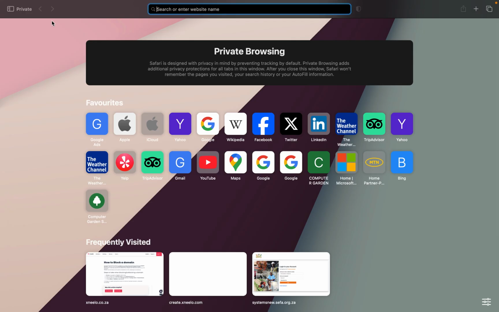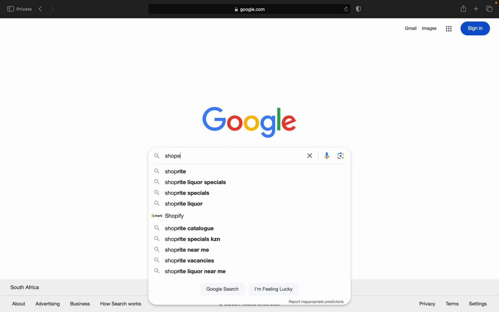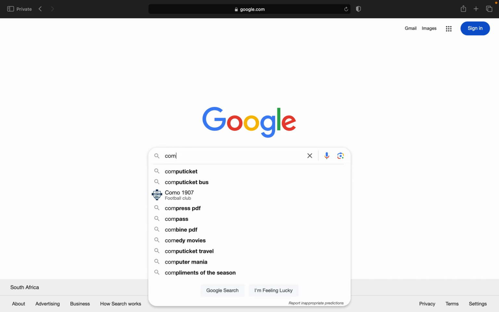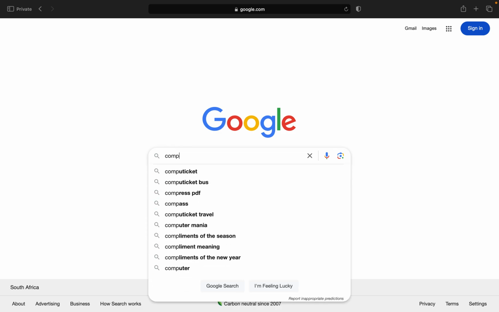Private browsing is just a method where the search engine is not using the cookies. As you can see, it's not signed in. There are no cookies saved here. It's just us testing the speed. So here we'll be testing the Computer Garden shop speed as to how quickly it will be able to appear.